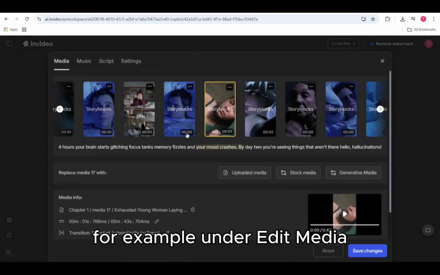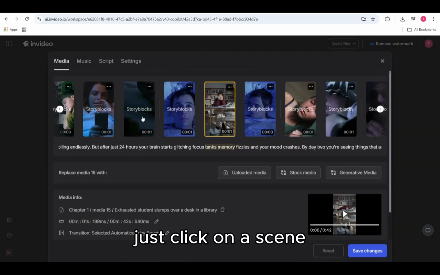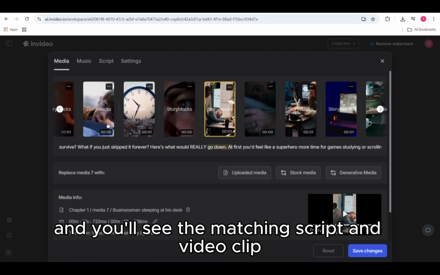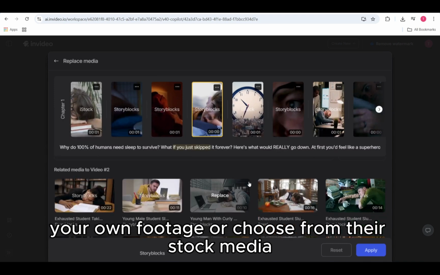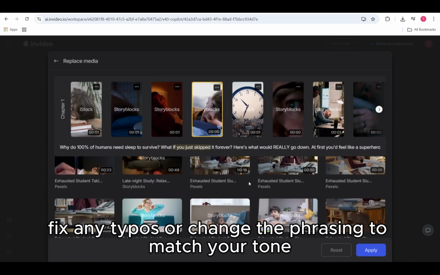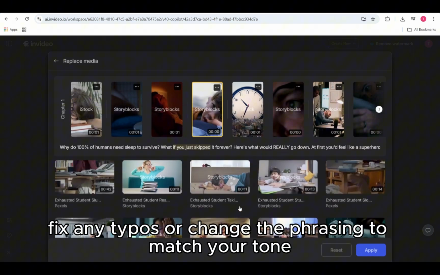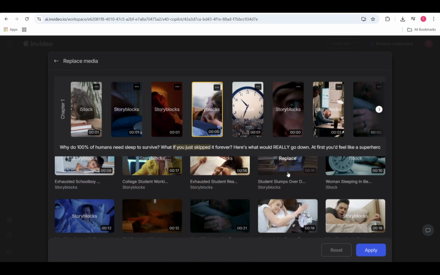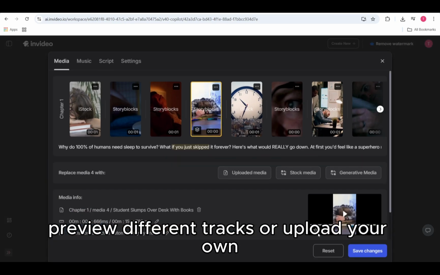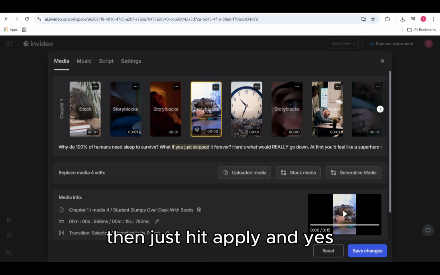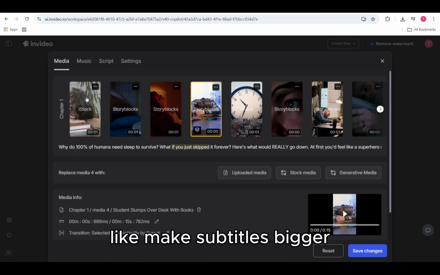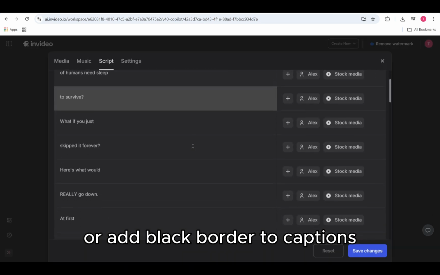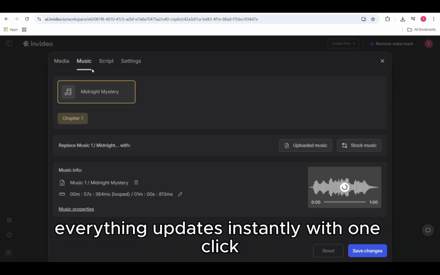For example, under Edit Media, just click on a scene and you'll see the matching script and video clip. You can upload your own footage or choose from their stock media. Under Edit Script, fix any typos or change the phrasing to match your tone. Under Edit Music, preview different tracks or upload your own, then just hit Apply. And yes, you can even use text commands like make subtitles bigger or add black border to captions. Everything updates instantly with one click.